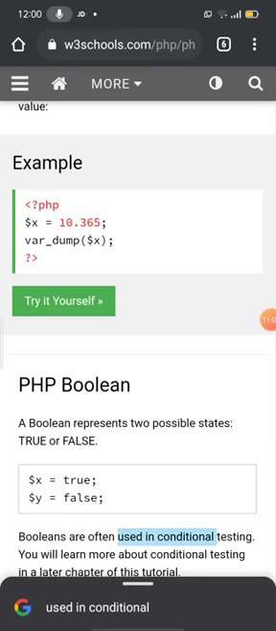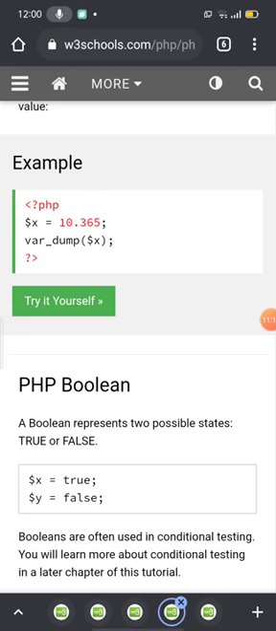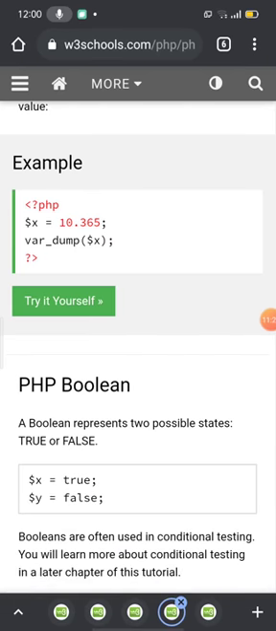That means it is going to test a condition, either it is true or false, or what you are giving to deal with in a condition part, whether the condition is true or false. You will learn more about this conditional testing later. I will explain it in detail. So let us just keep this in mind: a boolean value is going to hold two possible things, that is true and false.